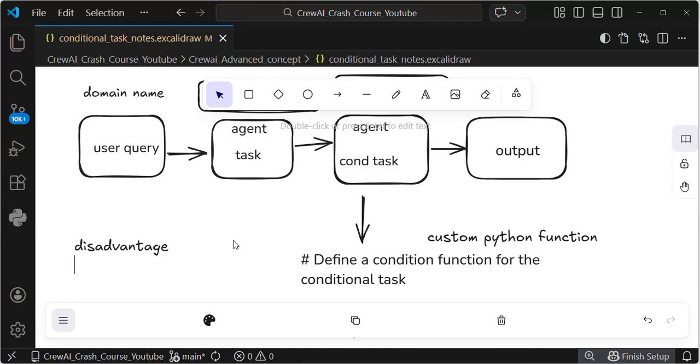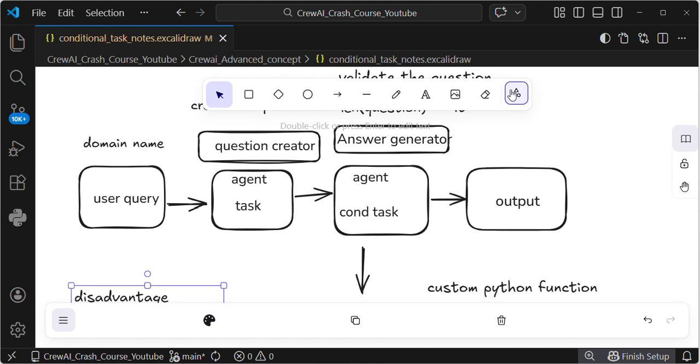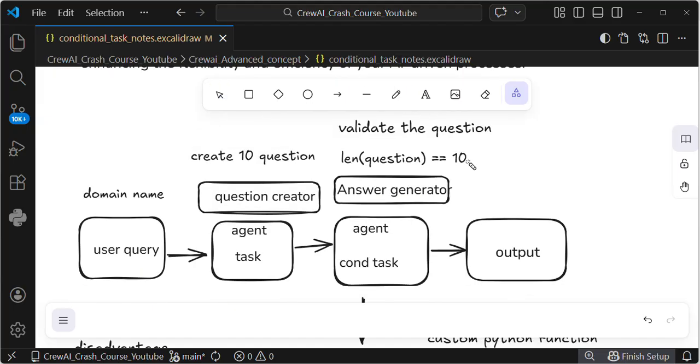The disadvantage is an incomplete application. If it is true, the application will be completed and it will give the final answer. This is the advantage. If it is false, the entire agent 2 and task 2 will be incomplete. It will be completely skipped and we only get the first agent output, the question only.